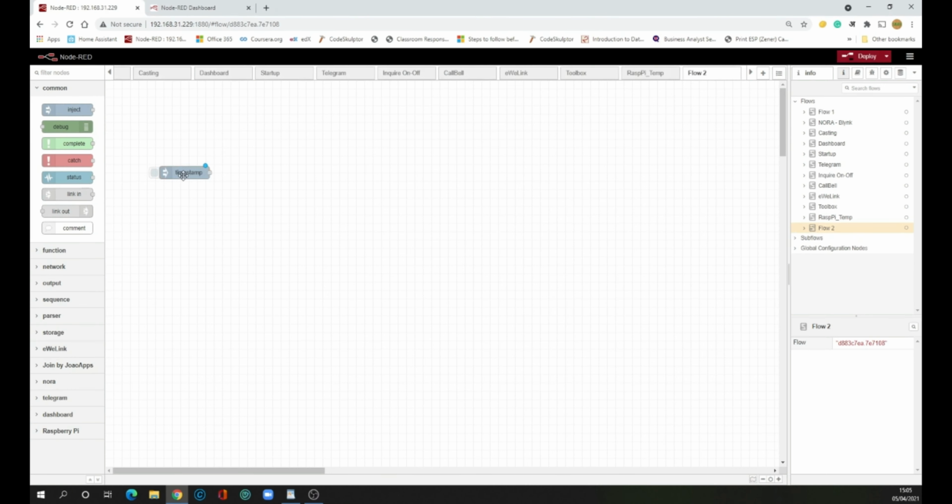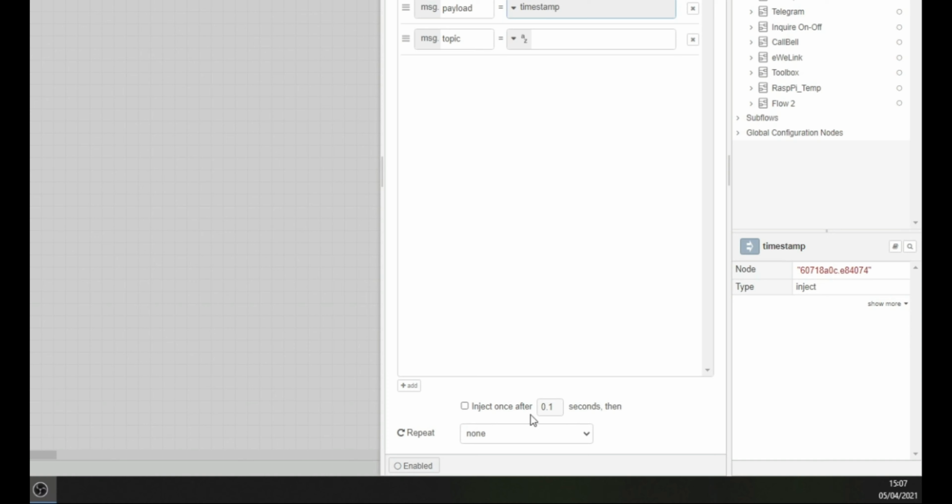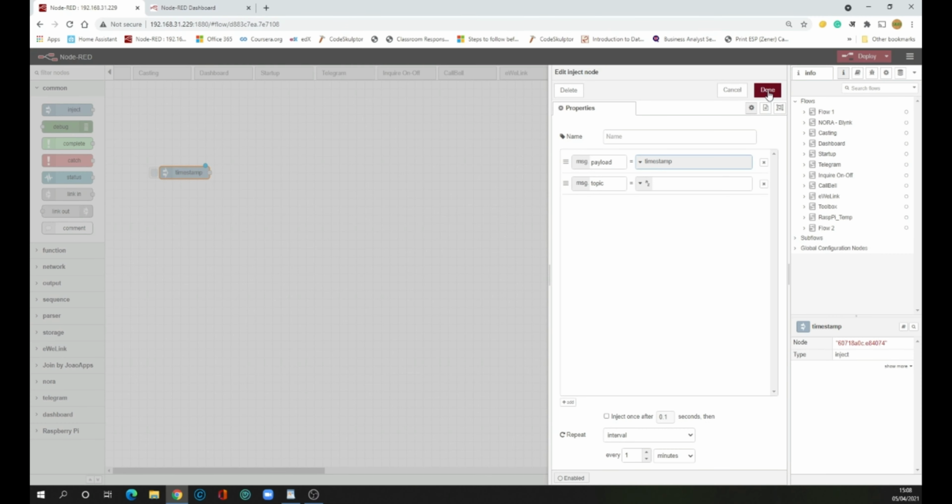Drag an inject node, open the edit window by double clicking. Keep the top part of it as it is, but you may want to give it a name. At the bottom of the edit window, set the repeat option to interval and then 1 minute. You can play around with the numbers later also. Click done.